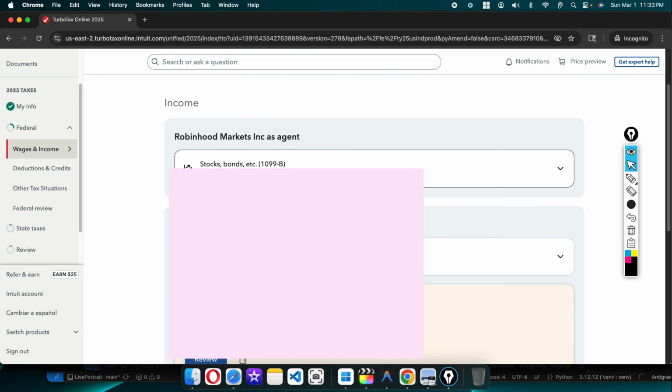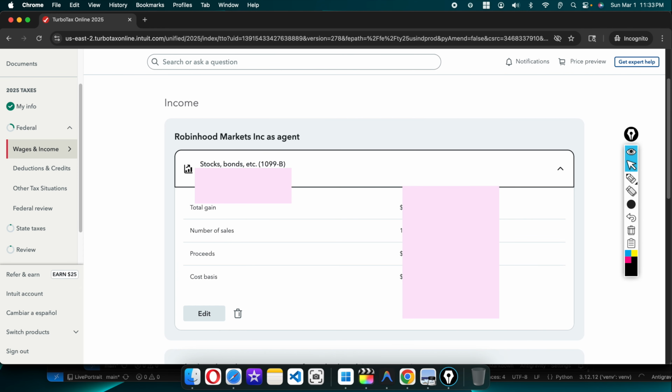Now stocks, bonds, etc., this is 1099-B, and if we click here it will be expanded. Once it is expanded, we can review all the information like total gain, number of sales, proceeds, cost basis, everything is there. So that's it. In this way we can easily import all stock information related to Robinhood Securities into our TurboTax account.